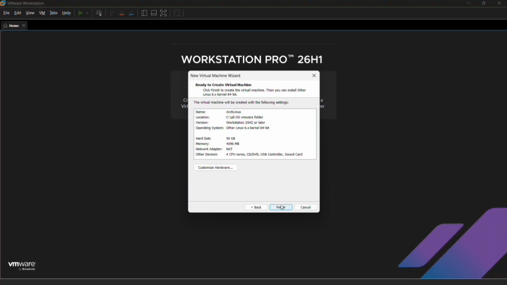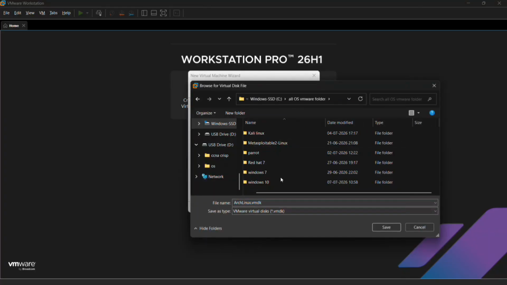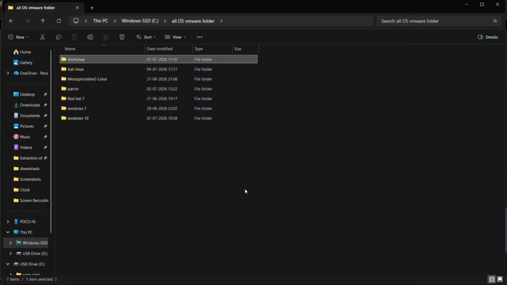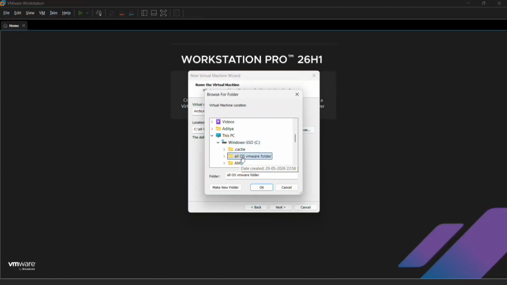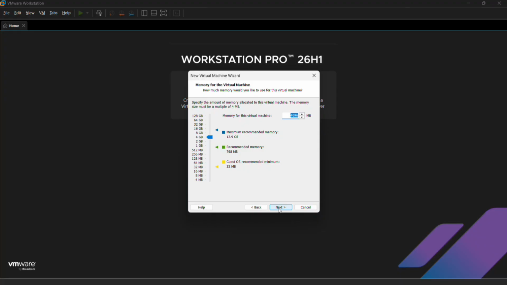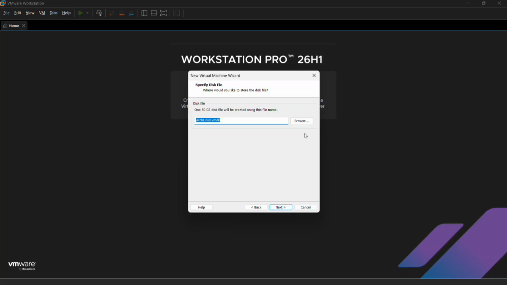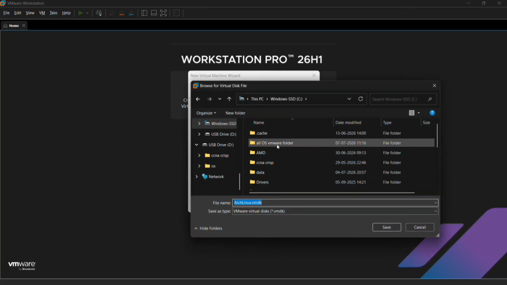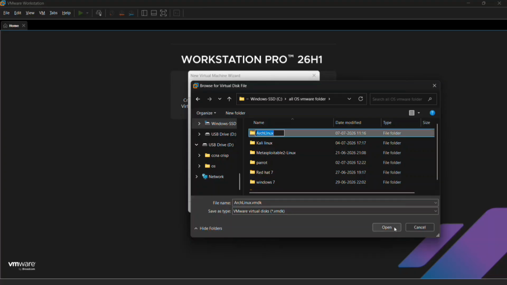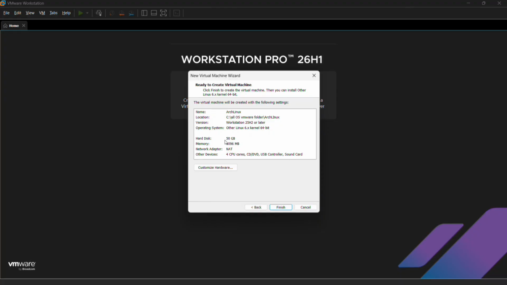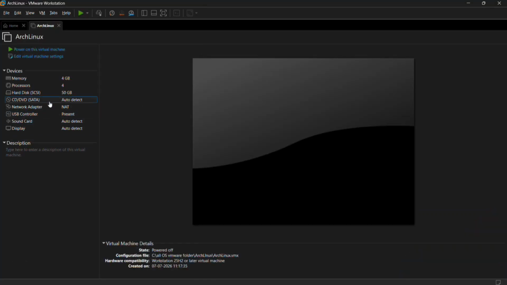Yes, next. Let's give it a folder name. Okay. Next, 4 gigs of RAM. So a single file, 50 GB storage, and we will create it in my folder, Arch Linux. I like to keep things as they are. Yes, here are my system specs: 4 GB RAM, 4 CPU cores, and a 50 GB hard disk. So here's my Arch Linux PC.